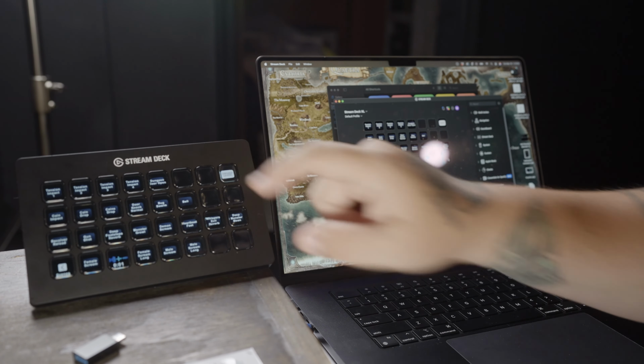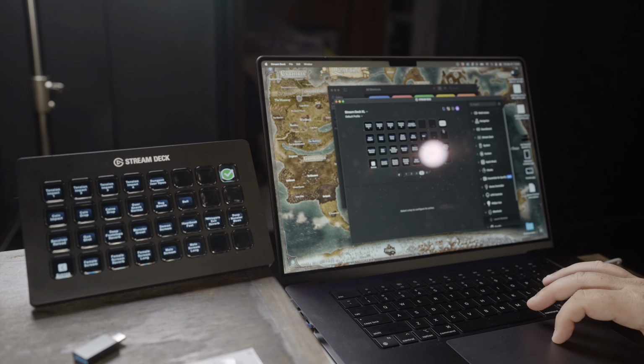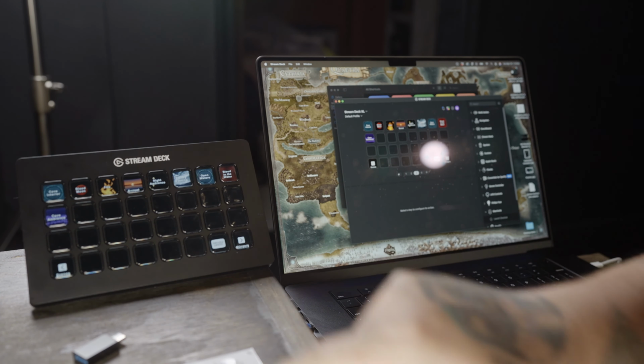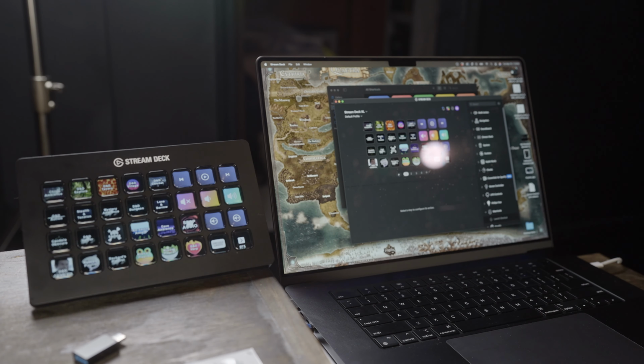And then, of course, I've got my default lights button up top, which I'm going to actually go ahead and move so that it's in the same spot every page.